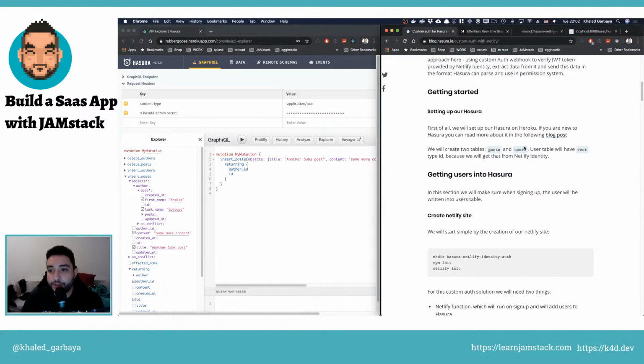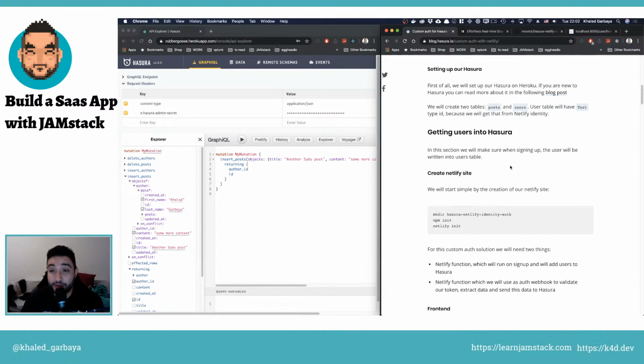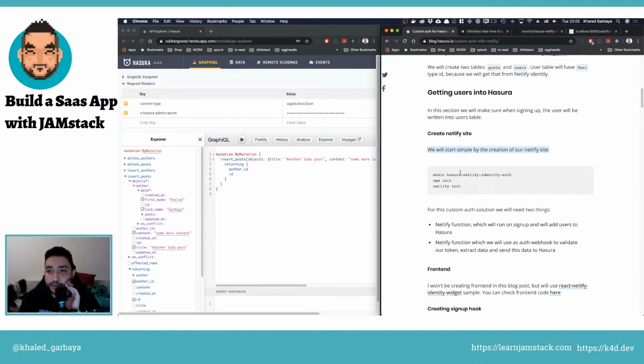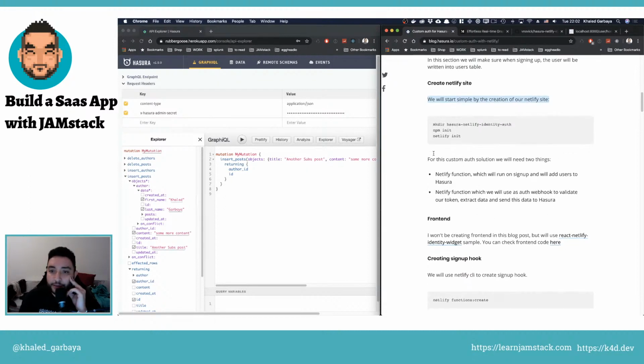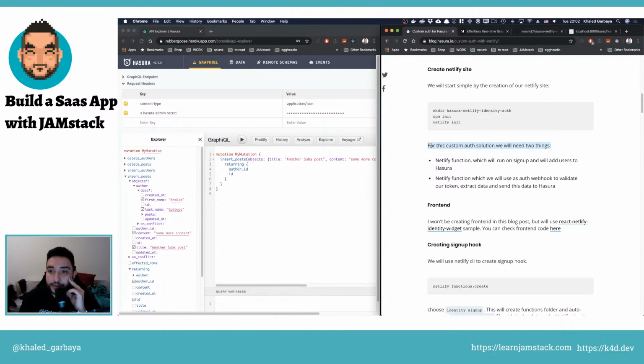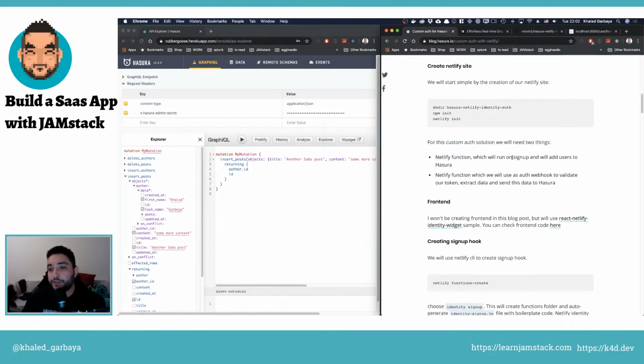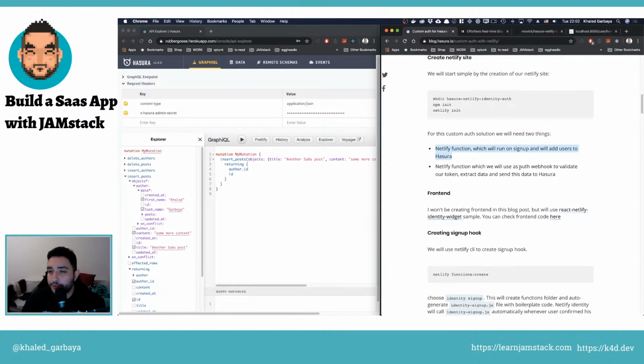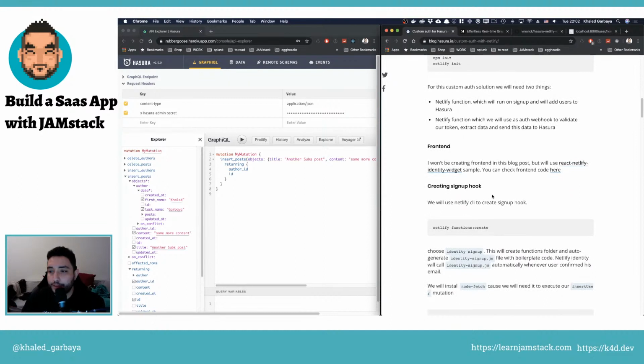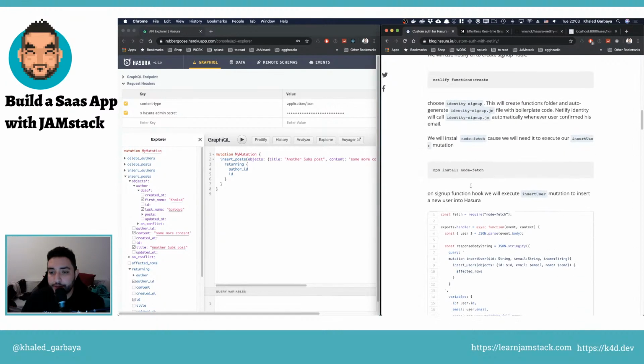We will create two tables, posts and users. In the user table, we have a text type ID because you will get that from Netlify Identity. Interesting. So we don't need a UID field. It's like a text field. Okay. And in this section, make sure that when signing up, the user will be written into the users table. So we'll start simply by creating a Netlify site. Netlify init. Okay, for this custom auth solution, we need two things. A Netlify function which runs on signup, and we'll use as an auth webhook to validate our token. So the front end, we have this React Netlify stuff, and we need to create this function and install node fetch.